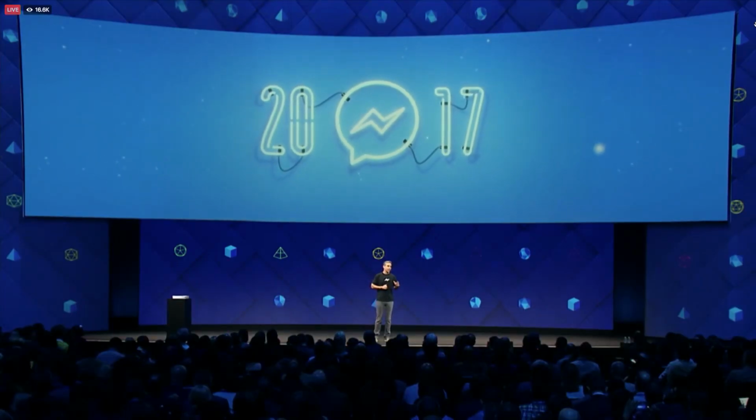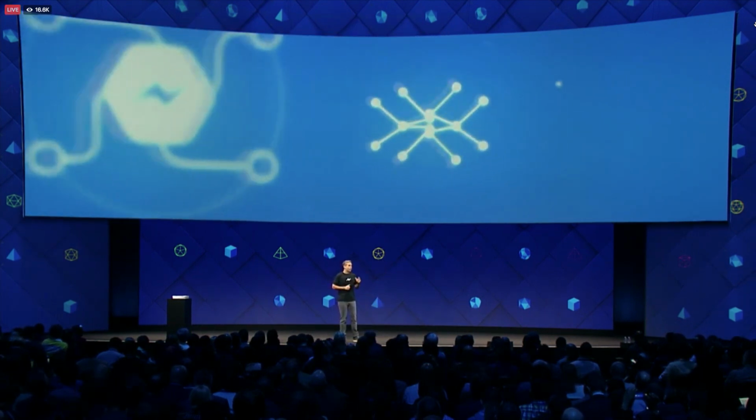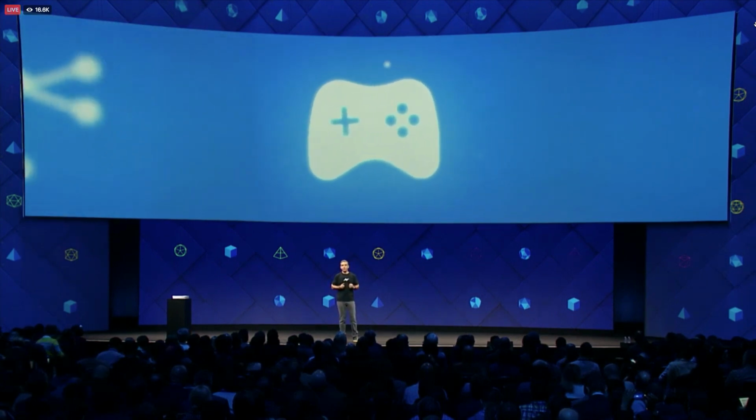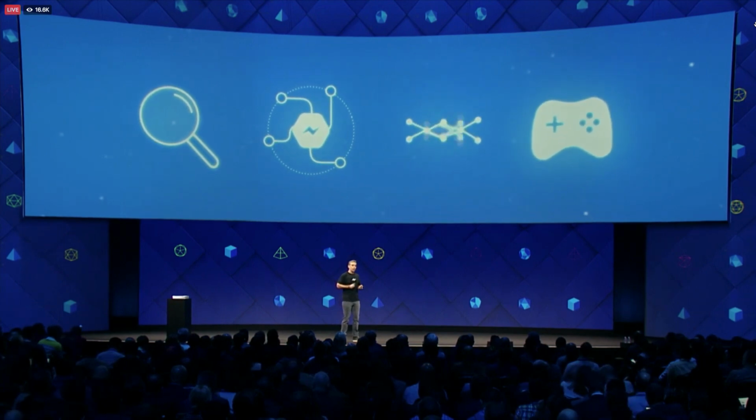Let me close by saying that 2017 is going to be an amazing year together. With massively improved discovery, chat extensions, better AI, and more engaging games, I really believe that you have everything you need to take the Messenger experience to the next level with your products. I really can't wait to see what you're going to build this year. And the one thing I want you to know is that we're fully committed not only to listen to you, but also to work side by side with you to make you successful on our platform. Now let's go do it.